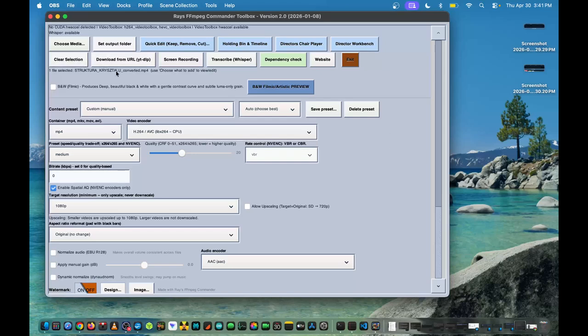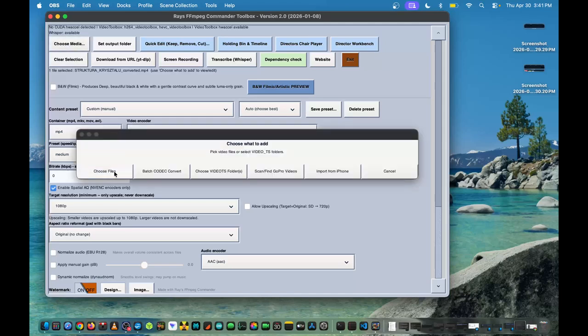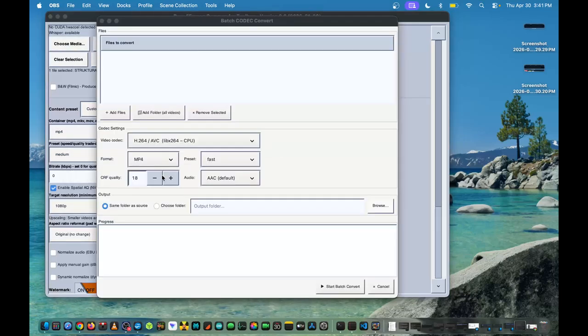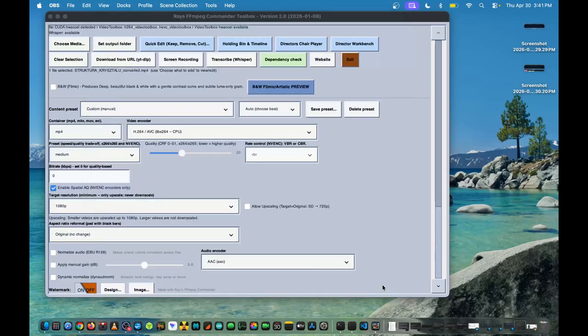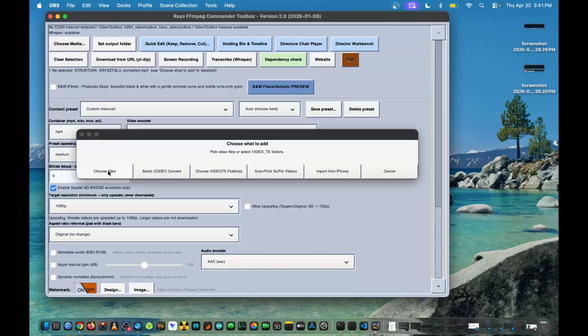So I'll go over this. I already selected a file here, but this is how you select a file. You can select a single file. You can batch codec, meaning you can select a whole bunch of videos and convert them all at once, or just keep adding videos and converting. But you can select a different file. You can scan and import your GoPro, scan and import your iPhone. If you want to do that, just connect it with the cable to a computer.